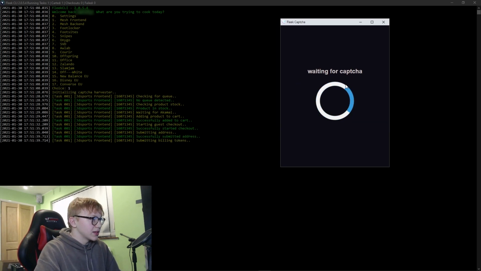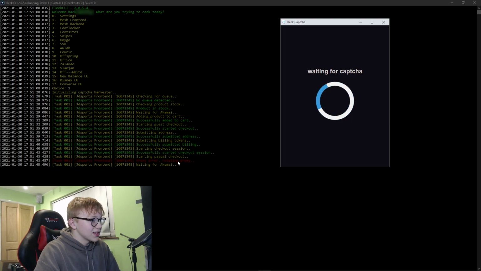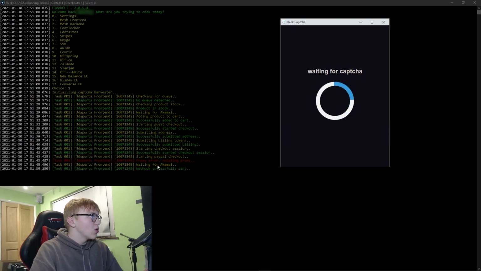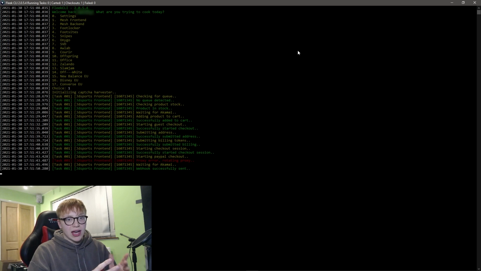So if there are any captures, we could press click and click here. As you can see, submitting, carting. We get a proxy error, probably because I haven't put any proxies in, so it's just doing this all without them. Boom, webhook successfully sent. And as you can see up there, we have one checkout. So it really is that simple, just to have a test.